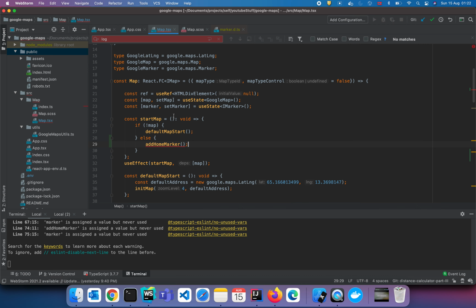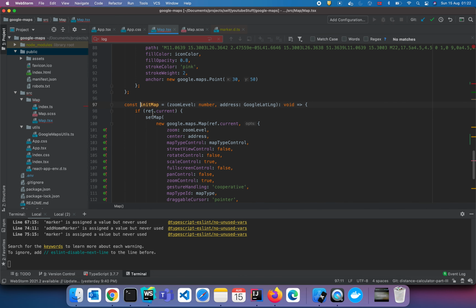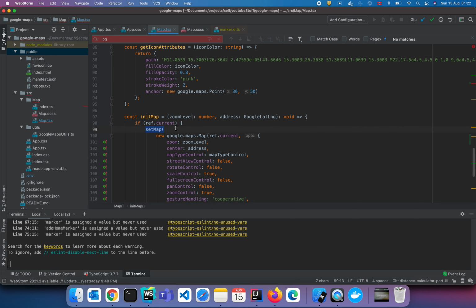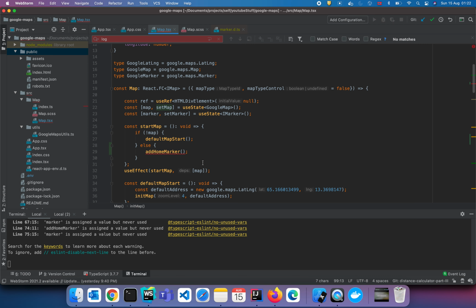So how will this work? The first time it renders, there is no map. So we initialize the process to create the map, and somewhere along this way, we go to default map start. Default map start with some parameters calls init map, and init map is setting map, this hook. So in the next run, there will be a map available, so we will come here, and we will be adding the home marker.